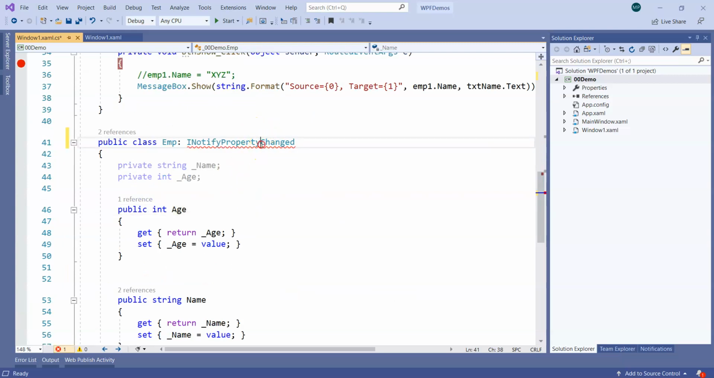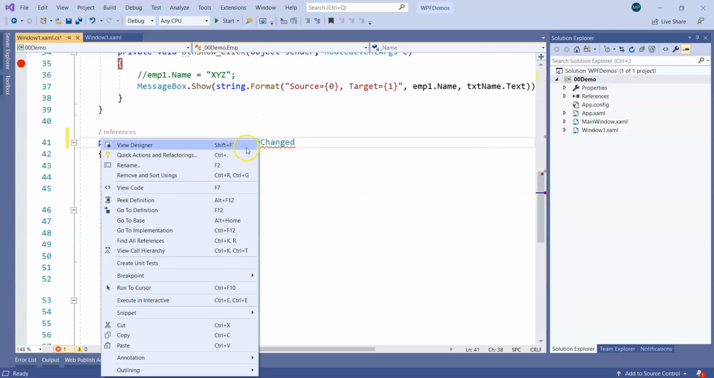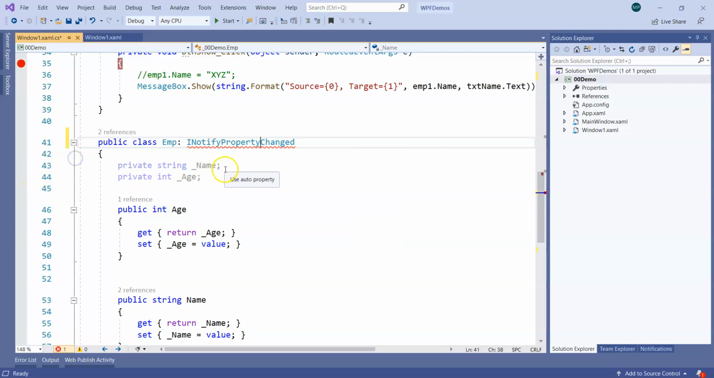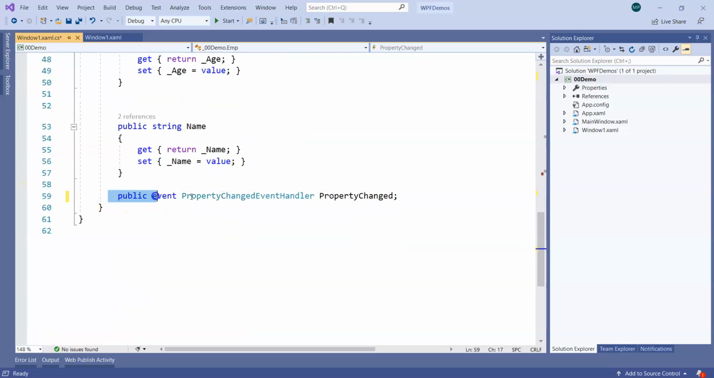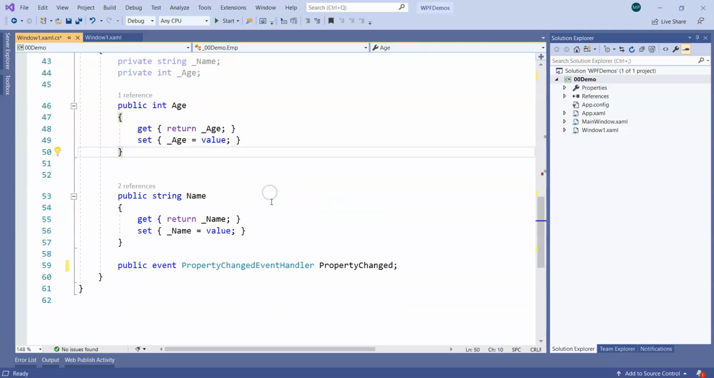So in order to implement the interface, let's right click and implement the interface, and this will give me one event which is called PropertyChanged. Now what is it that we need to do? From the CLR's end, whenever somebody changes the name property, we need to convey to the WPF runtime that I changed, you also change.